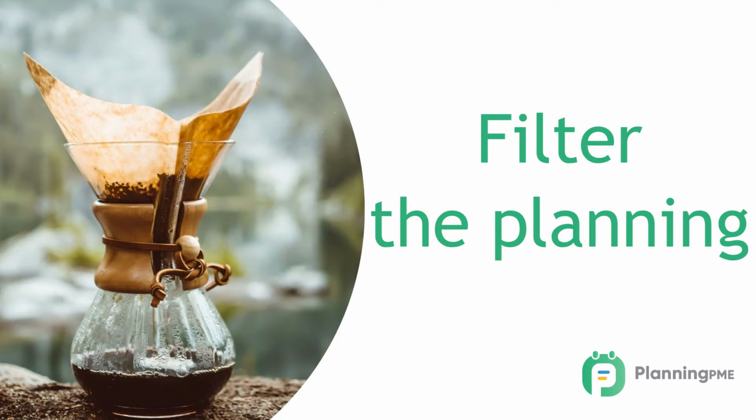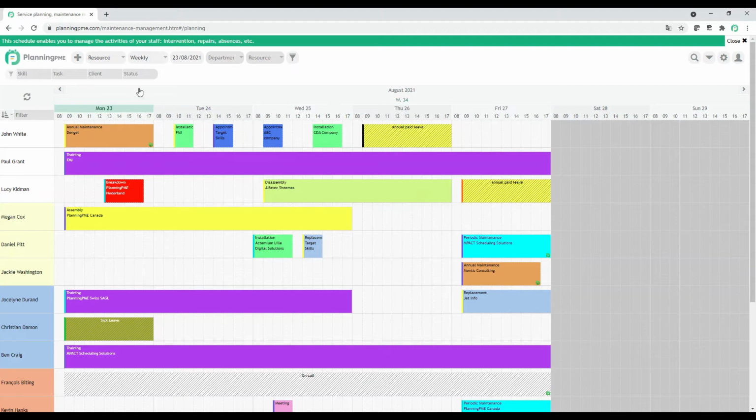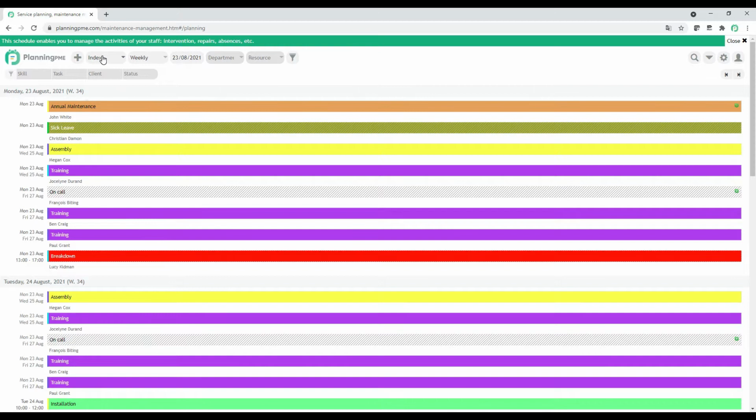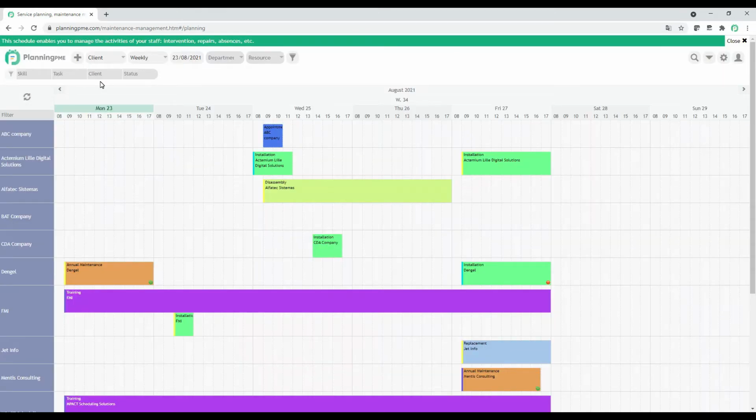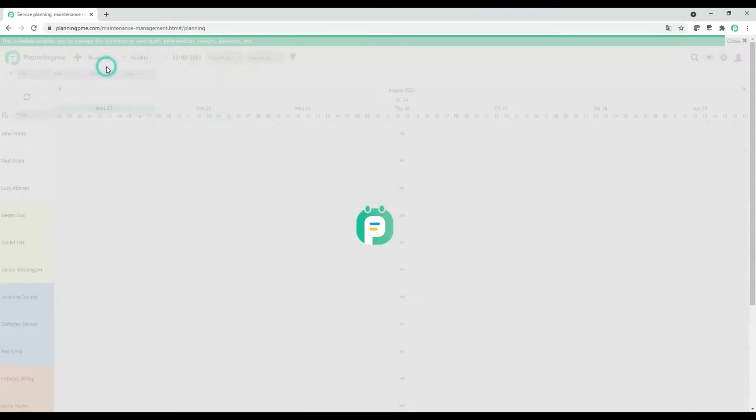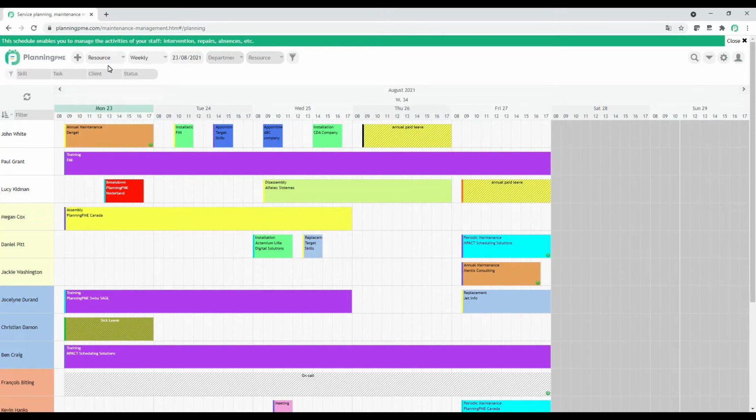I will take some time today in order to show you how to filter the schedule. So we're now basically on a resource view. We will now switch to an index view. We will now go directly on the client view, and then we will finally go back on the resource view.